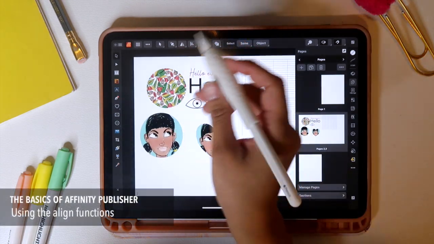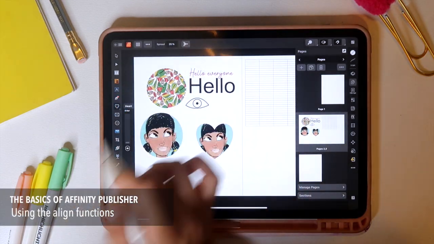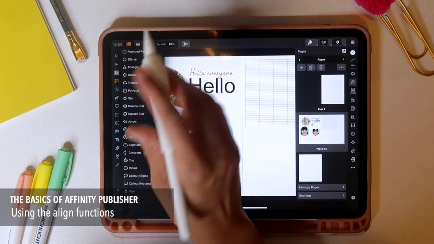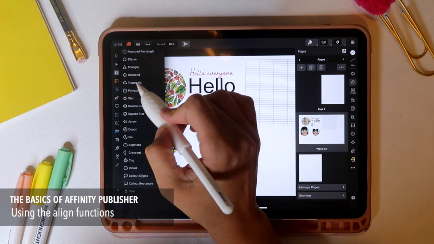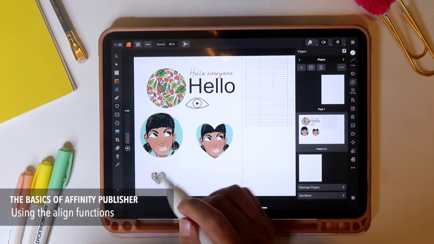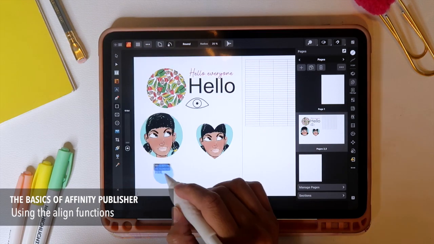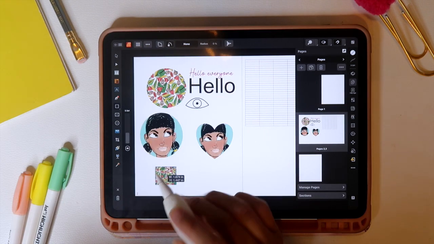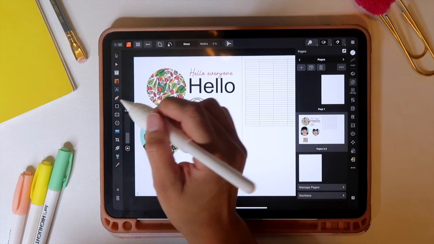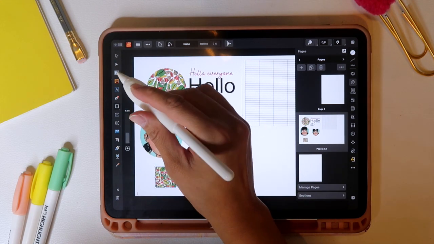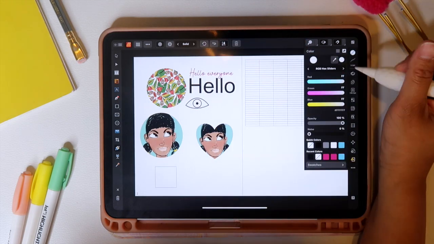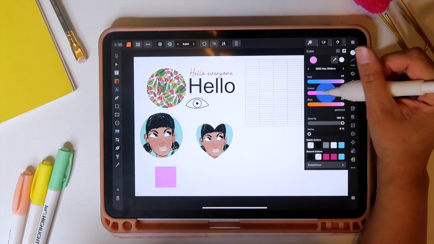I want to show how the align panel works a little bit more in detail by adding in some shapes so we can see better how it works. So I'm just going to do some rectangle shapes. I'm going to create a few of them, and then we can work on alignment. I'm going to remove the pattern fill here, and I'm just going to change it from bitmap to just a basic solid fill. And then I'm going to update the color in my color studio here.